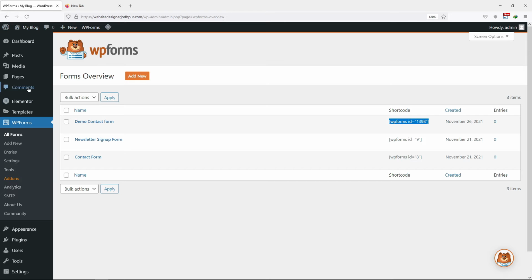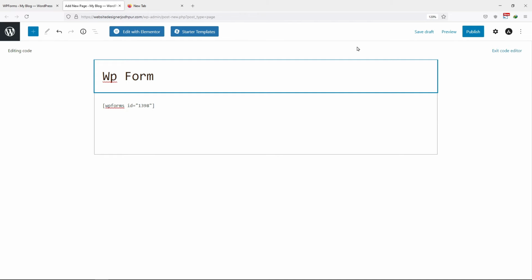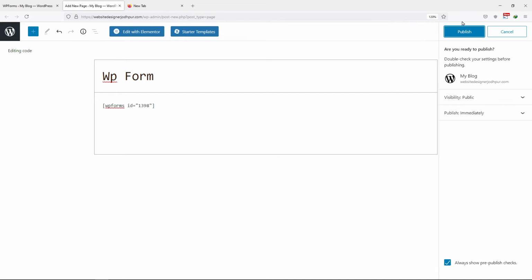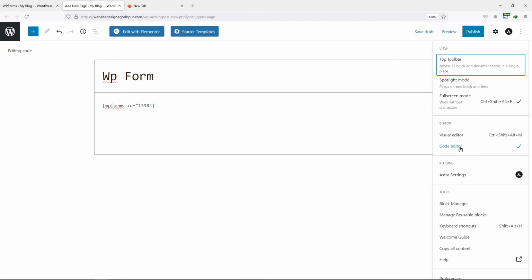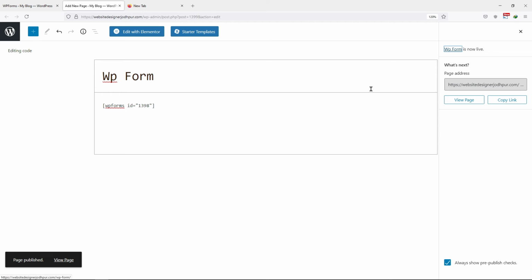To do that, hover on to Pages and click on Add New. Now I will give this page a title name and paste the code here. Make sure you are pasting the code under Code Editor. Once everything is in place, simply click on the Publish button. Now let's view the page and check the form in action.